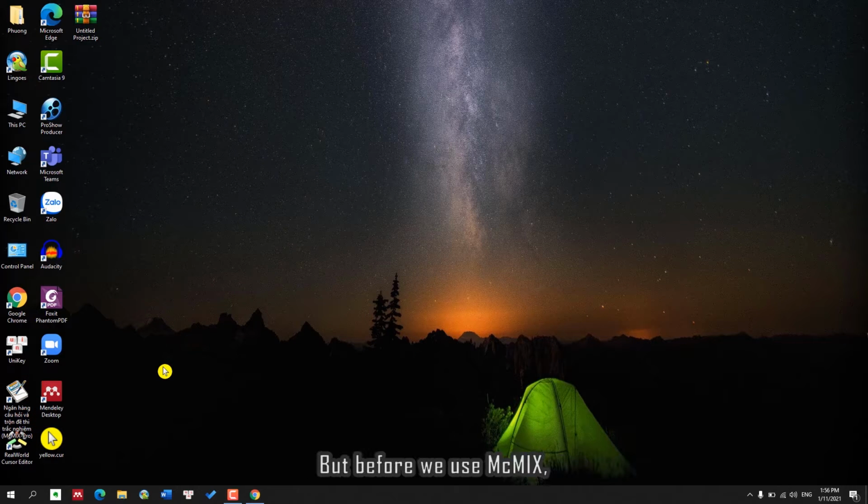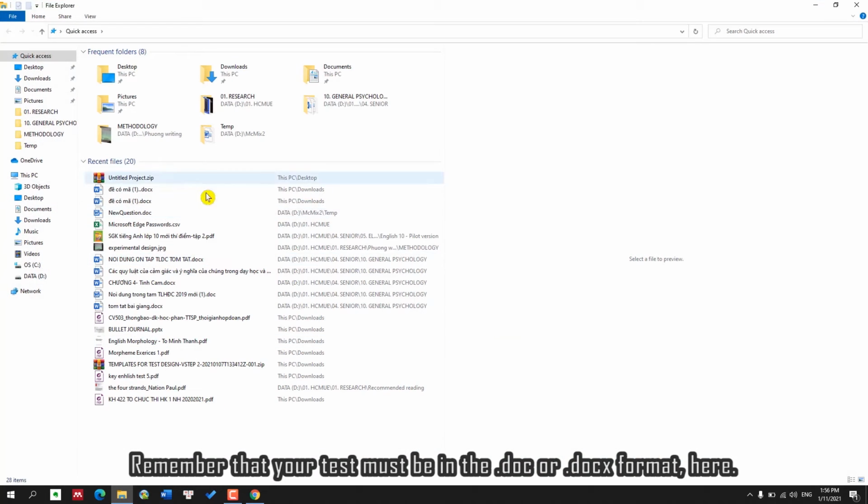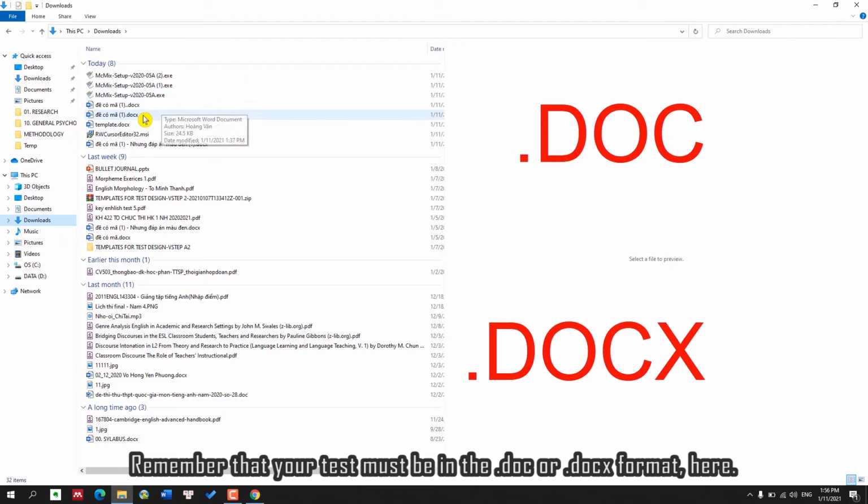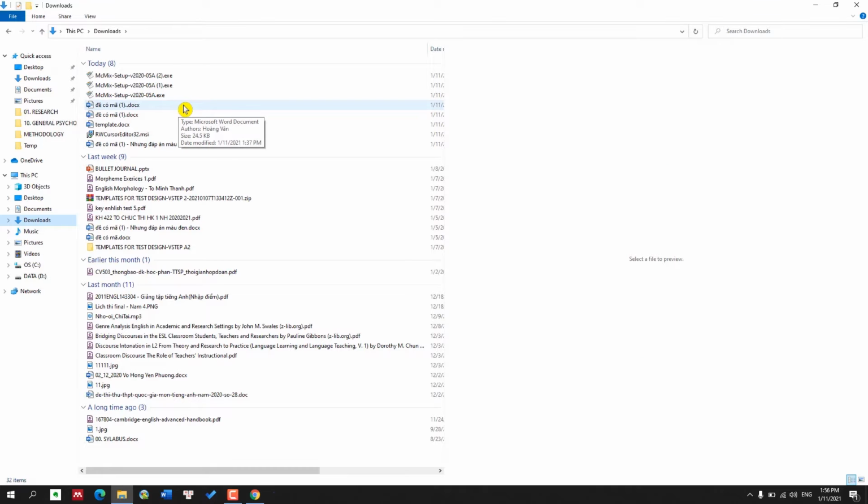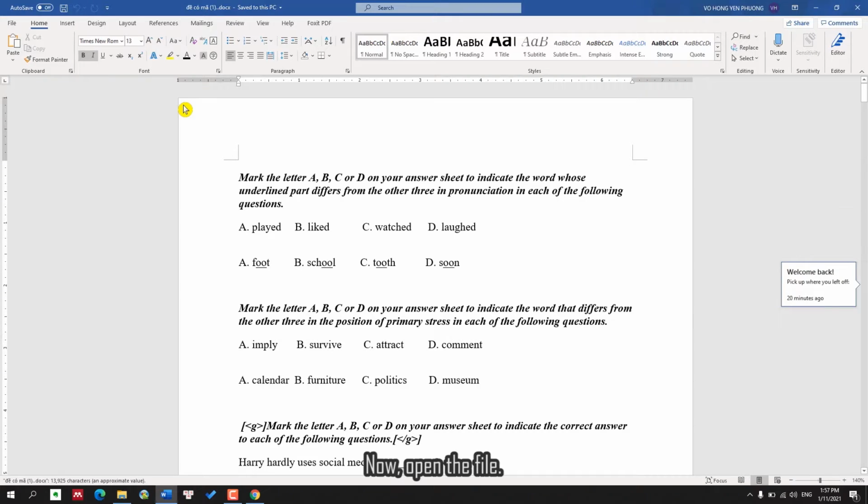Okay, but before we use McMix, we need to codify our test so that it is compatible with the program. Remember that your test must be in the doc or the docx format here. Now, open file.